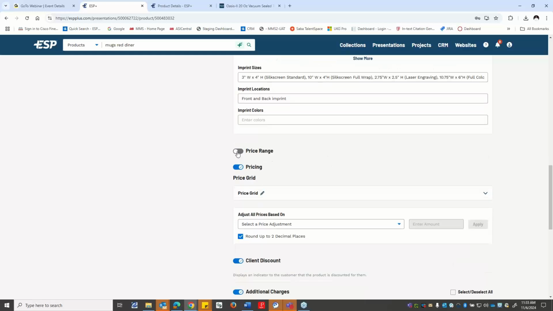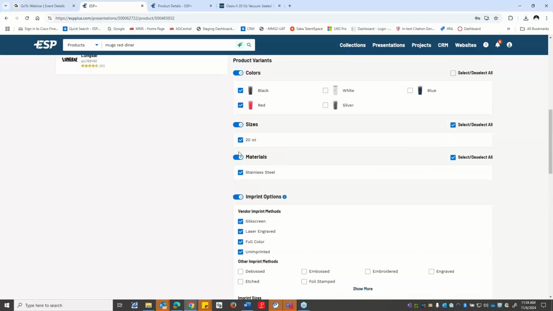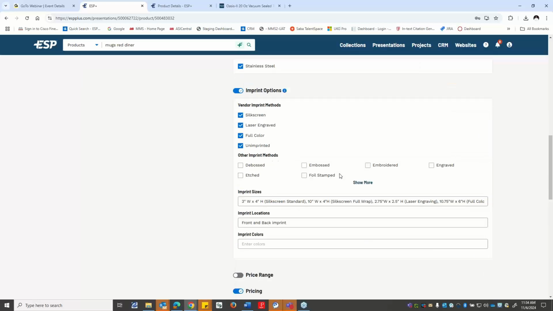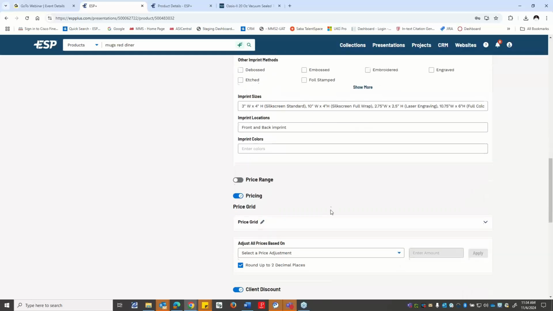Okay, I turned off the price range when we were on the presentation settings in the beginning. So just keep in mind, whenever you're making a change on the presentation settings, which is that home page before we click into a product, it removes those options for all your products. So I removed the price range. Now it's going to remove that price range for all of my products, but maybe I want to turn on the price range just for this specific product.